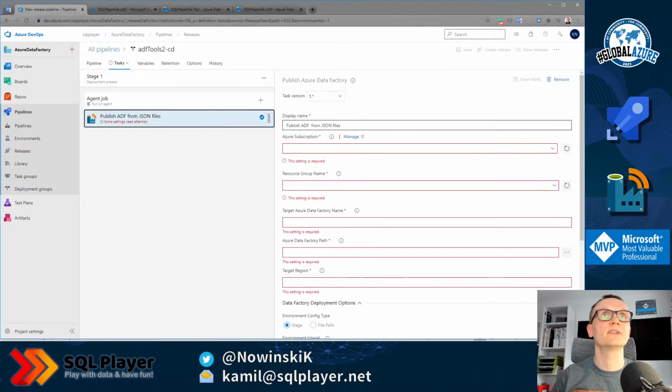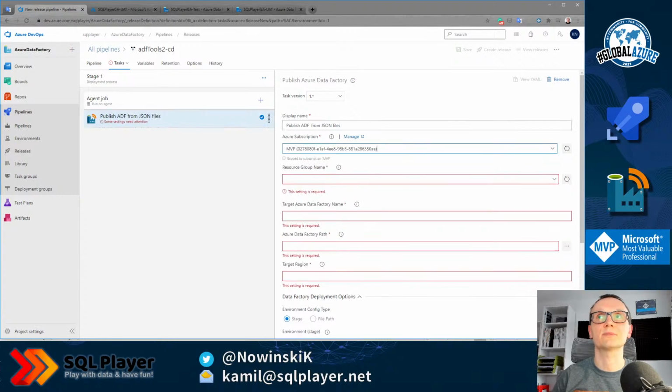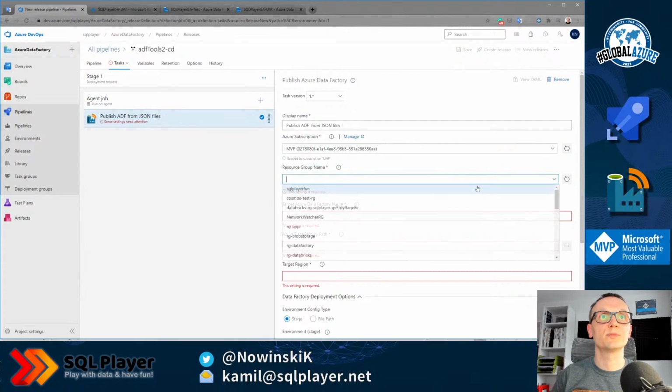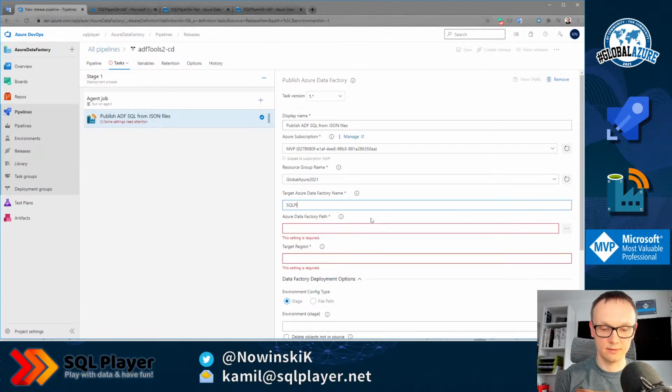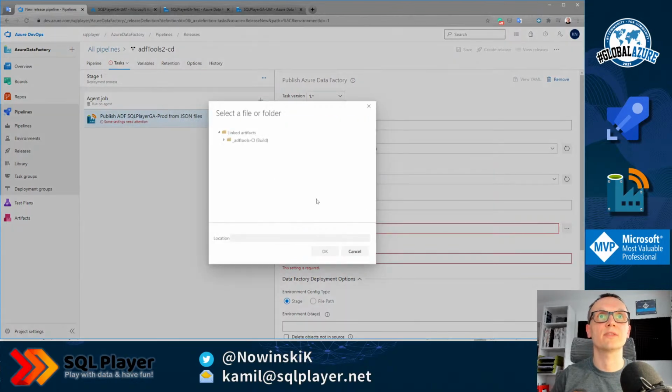We want to publish Azure Data Factory. If I click this one, then I need to configure it. I have to select the subscription. This is my subscription. The resource group is Global Azure. For the target Azure Data Factory, let's say we create another one. You will see that it's not a problem; very easily I can deploy it. Let's say production. And the path, so the path from my artifact.